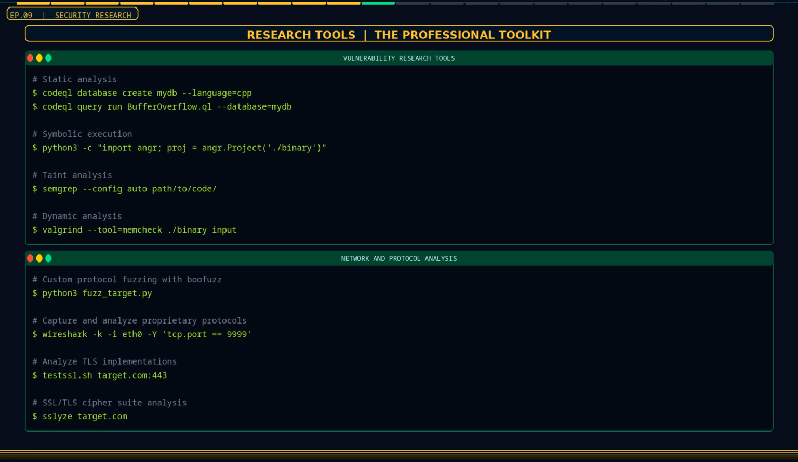Valgrind's memcheck tool instruments program execution to detect memory errors including invalid memory accesses, use of uninitialized memory, and memory leaks. Running your fuzz corpus through Valgrind memcheck catches bugs that don't crash the normal process but indicate memory safety violations. testssl and SSLyze analyze TLS implementation quality.